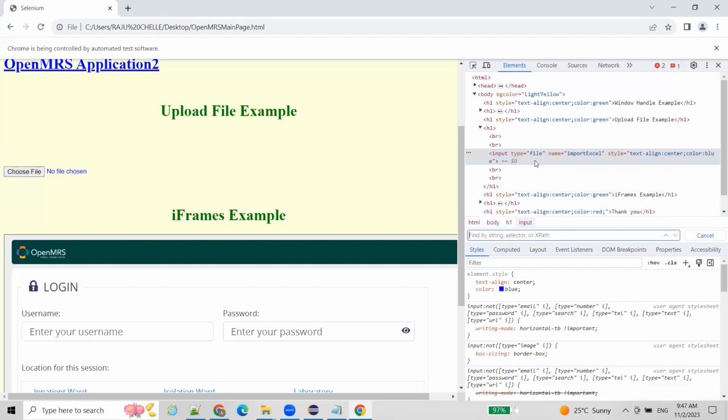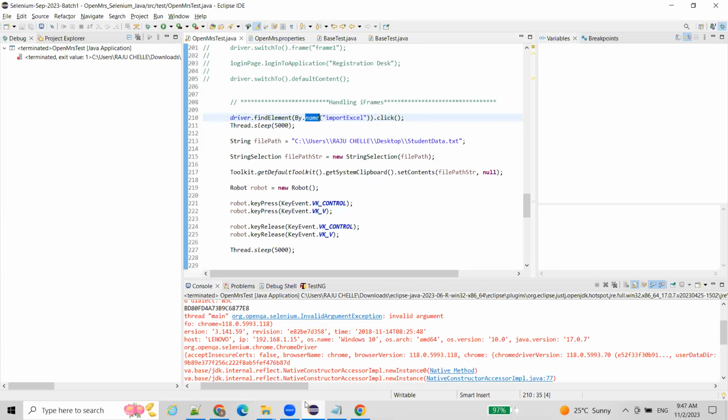Okay, so the if condition: input, @name equals import Excel. It is not name, import Excel. It's correct only, right? Okay, double slash. Yeah. So let me use XPath, but with the name also it has to work. But yeah, I will check that later.